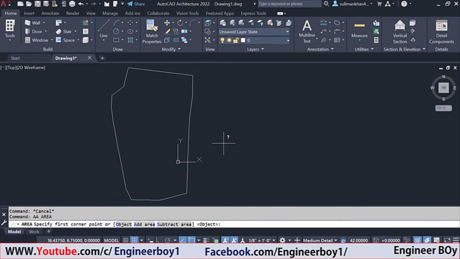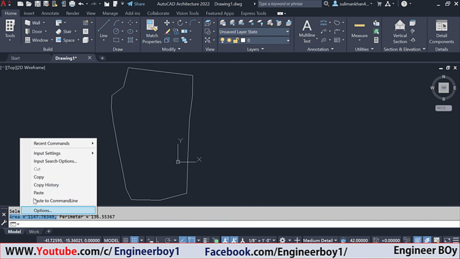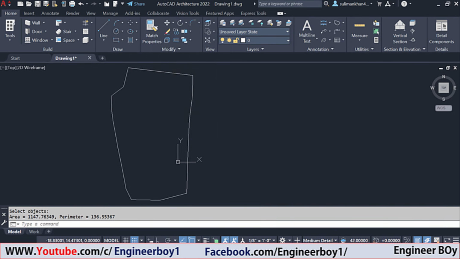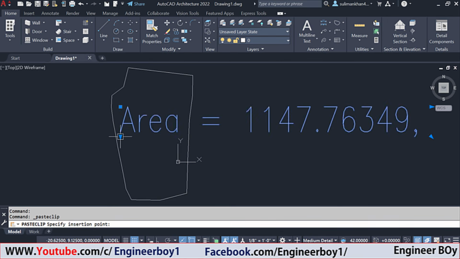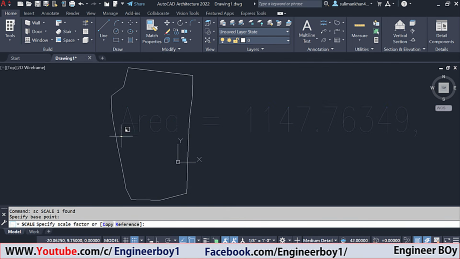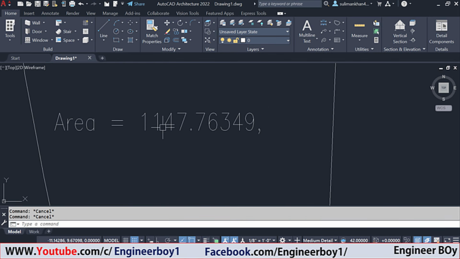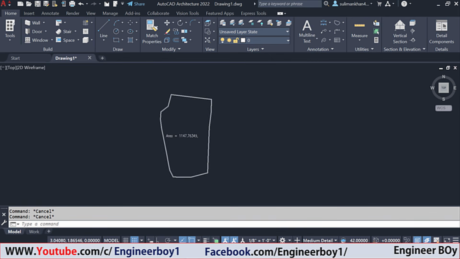You can use AA space, then O space, and click this property. As you can see, that's your area. Copy the data and paste it, by Control V. Yeah, Control V is also okay. You can just scale that up to this. Okay, that's done. Area is now 1147 units.